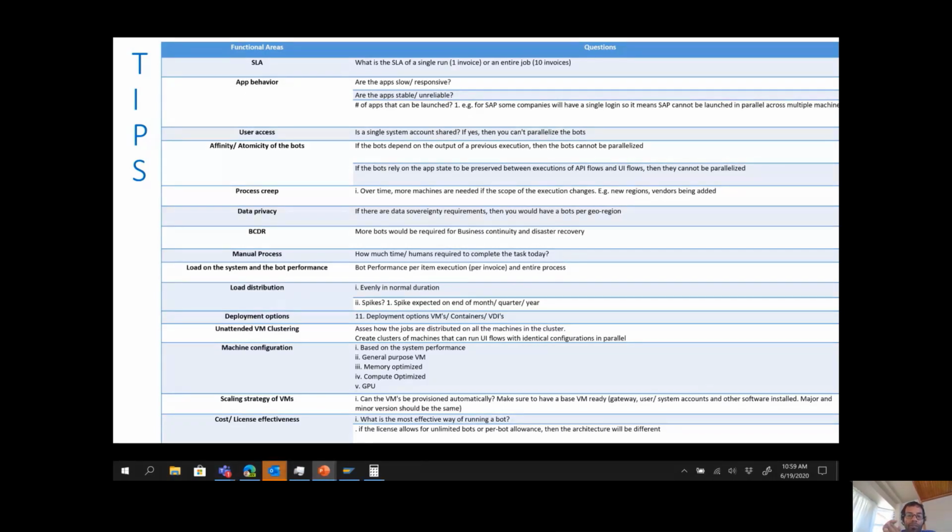How often should I call these bots? When should I scale? So things to think about, as you think about how many machines you need, is what is the SLA that you want for this process? Does it have to finish in 5 minutes? Does it mean 5 minutes per invoice, or the entire job? So there are different levels you can have.